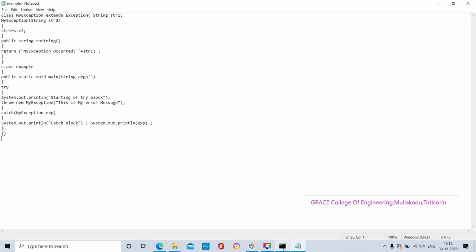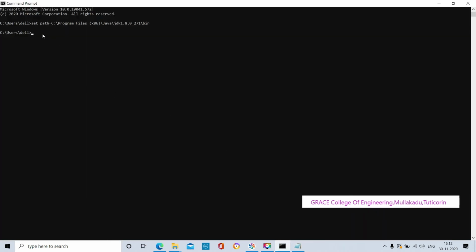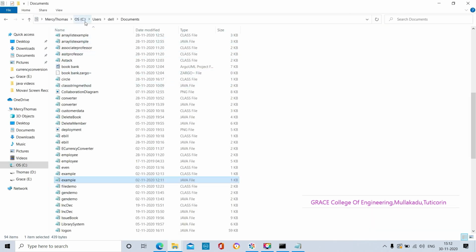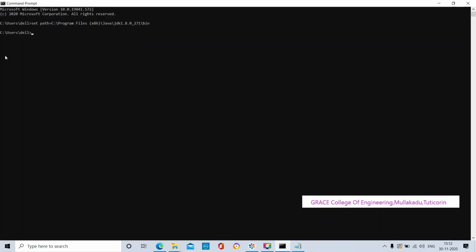Next we have to set the path of the application program. Our application program is in the C directory, then Users, then Dell, then the documents folder. In the command prompt we have the C directory, Users folder, Dell folder. Next we want one more folder, that is documents. For that I am giving the syntax cd, which means change directory, space documents. So now our path will move from Dell to documents.